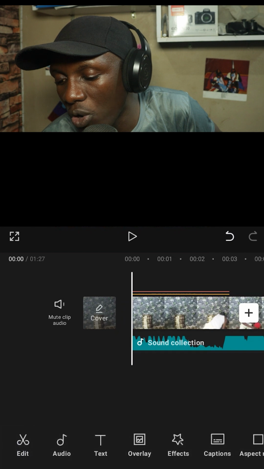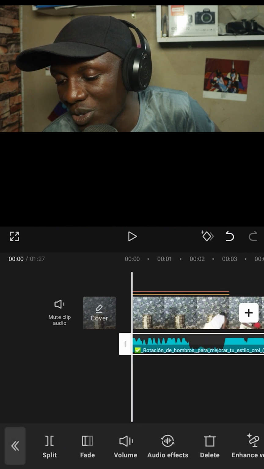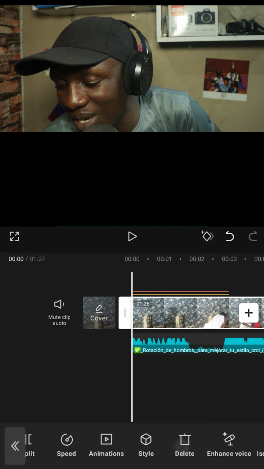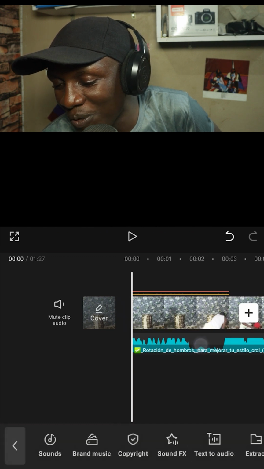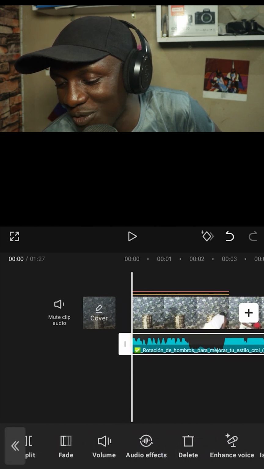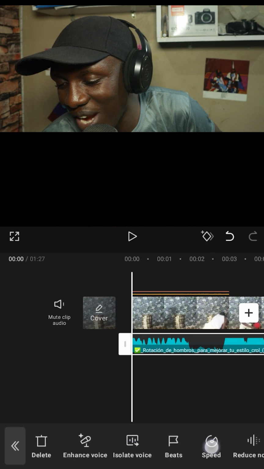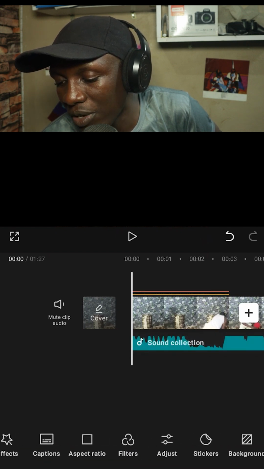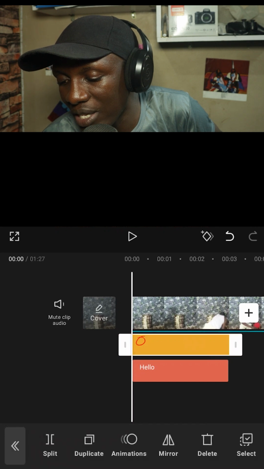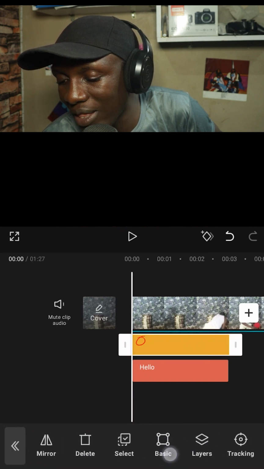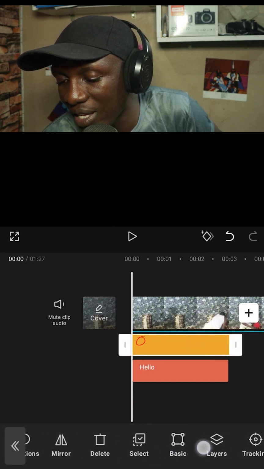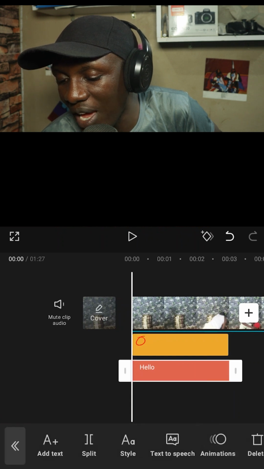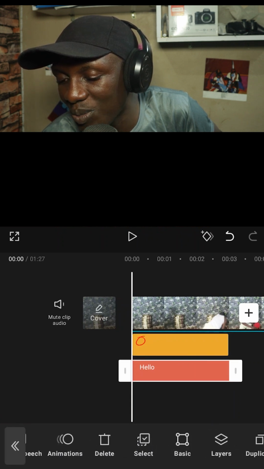Now if I click on audio, you can see I have some new things. For video, I have split, speed, animation, style. For audio, I have split, fade, volume, audio effect, and every other thing. If I go to my stickers, I click on stickers, you can see I have a whole bunch of other things. You see tracking, layers, mirror, animation. If I click on text too, you can see I have split, style, text to speech, animation.